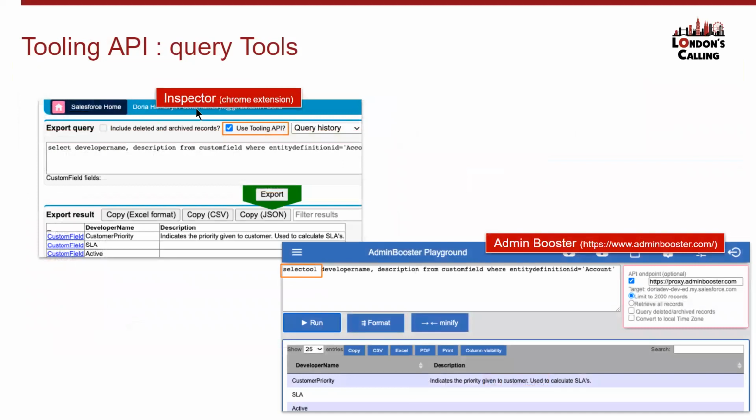You can use Inspector. If you are fond of Inspector, like a lot of people, you just have to check the box Use Tooling API, and then the SQL will work in tooling mode, not in normal mode. So it will be able to see the metadata, but it won't be able to see the standard records. Just be aware of this. As soon as you switch to the Tooling API, you don't have the right to list contacts, accounts, cases, or custom objects. You can only watch what's happening with your metadata. Just uncheck the box if you want to go back to normal mode.